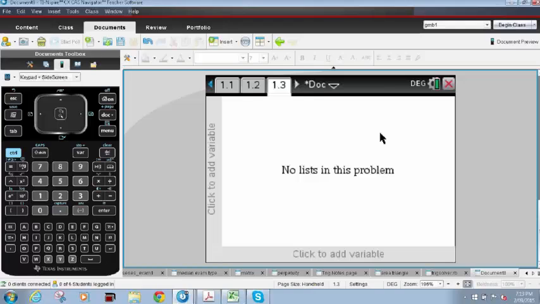So that's something new in operating system 4.0. If you like that feature and not having to use the statistics, the long way of getting R and R-squared, then put operating system 4.0 on your and the students' calculators.